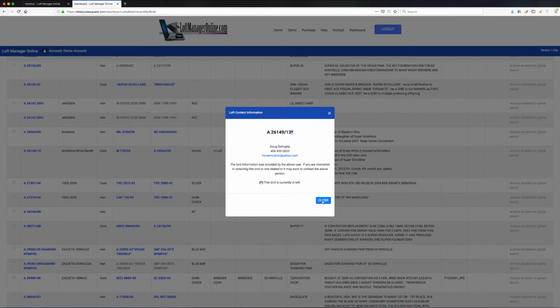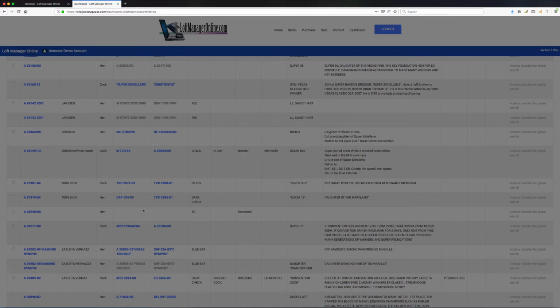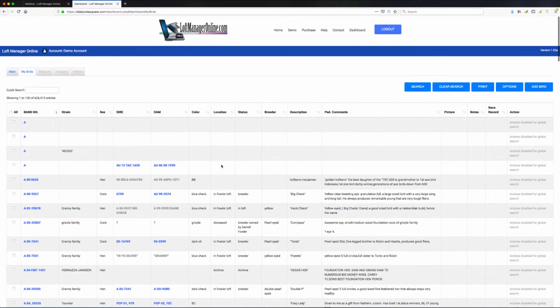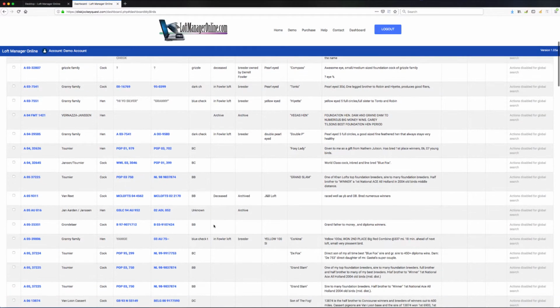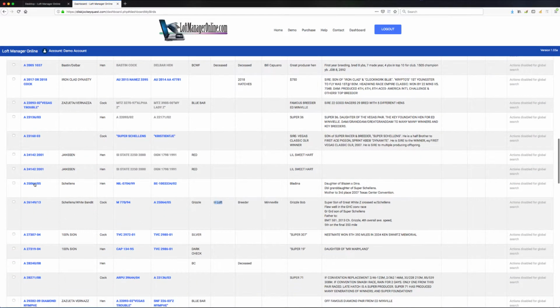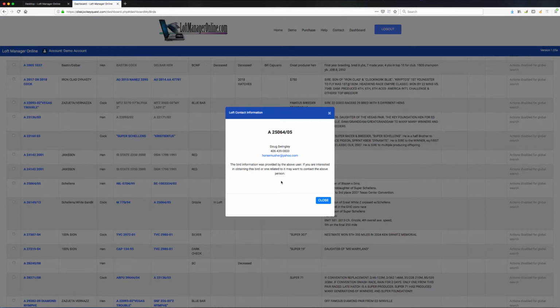So this particular bird that I just clicked on, which is A21649/13, which is right here, is in loft in terms of the location. This is the location column. And so just comparing that again to some of the other birds, like if I click on the one above it, you'll notice that this one here doesn't have the asterisk.